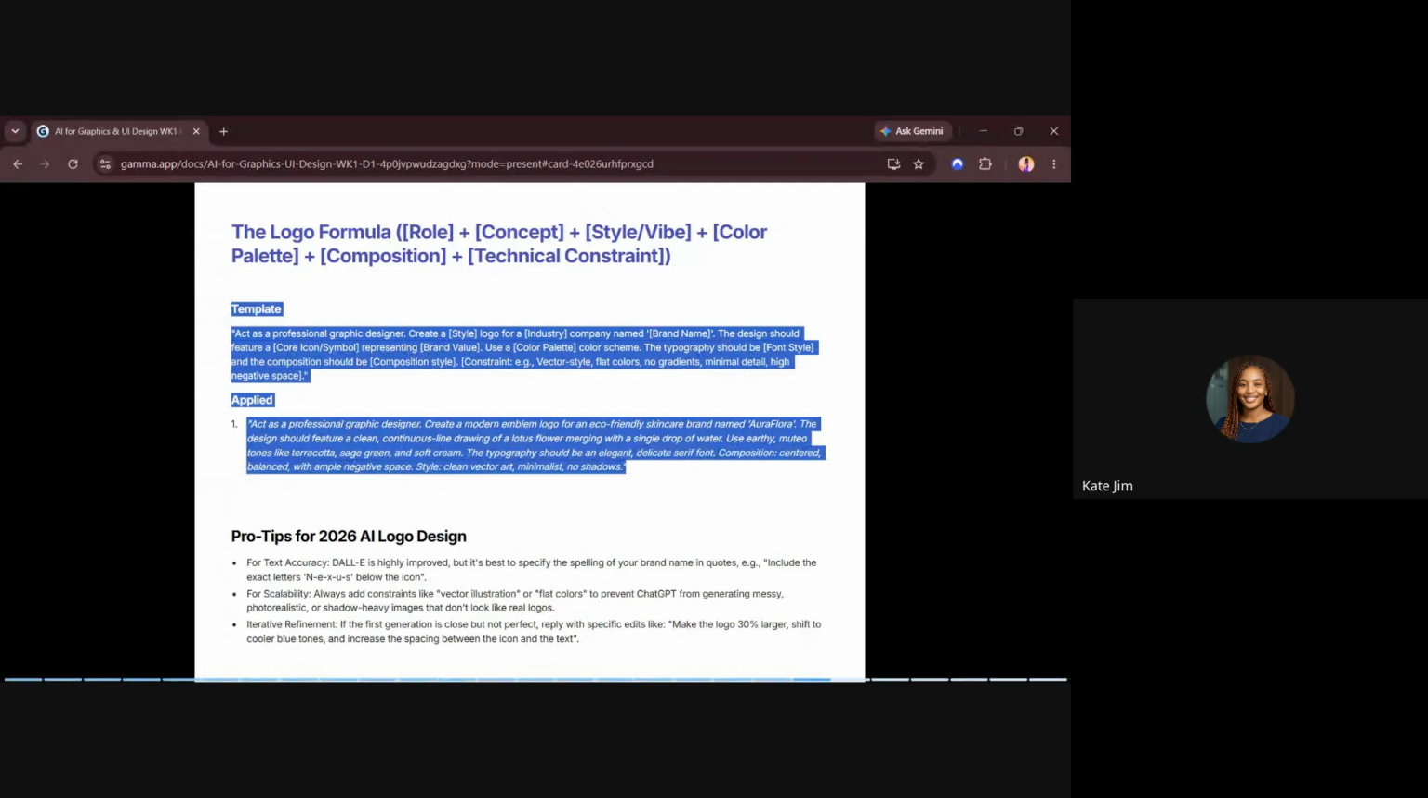So now, what are the tips for logo design? For scalability, you should always add constraints like vector illustrations of flat colors to prevent ChatGPT from generating messy, photorealistic, or shadow-heavy images that don't look like real logos. For some of you that said that your image is looking unreal, you can use something like this for logos. Say vector illustration of flat colors. Let it not look too solid, too 3D-ish, that it looks like it's not real. I hope I'm communicating.